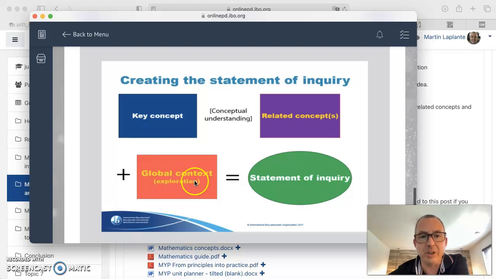If we add the global context exploration, then it builds the statement of inquiry. What I want to remind you is that it is not related to your topic yet. It has to be something pretty general in order for any other subject to be able to consider that same statement of inquiry and want to inquire into it.